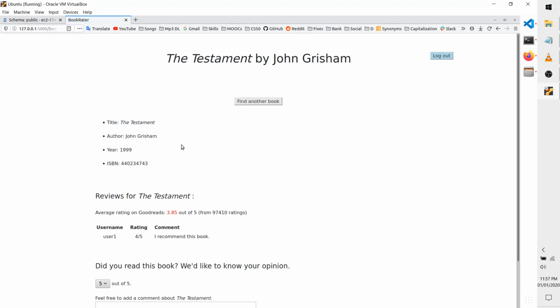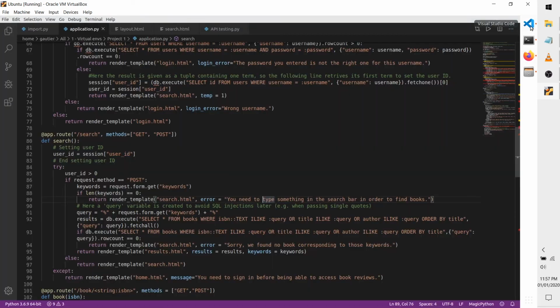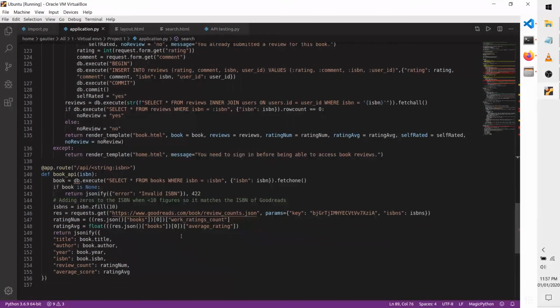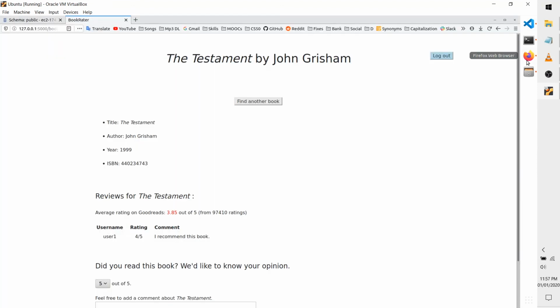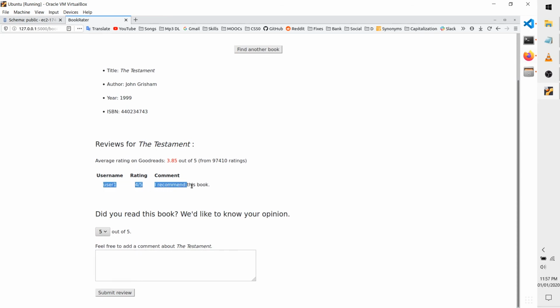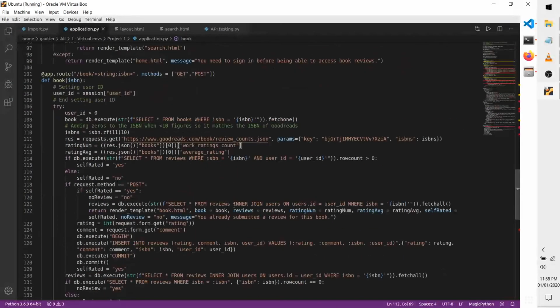The page contains information about the book as well as the current number of ratings and the average rating from users of the popular website Goodreads. All this is retrieved by using the API provided by the same website. Application.py also fetches the reviews left by BookRaider users for this current book, using a SQL join command.